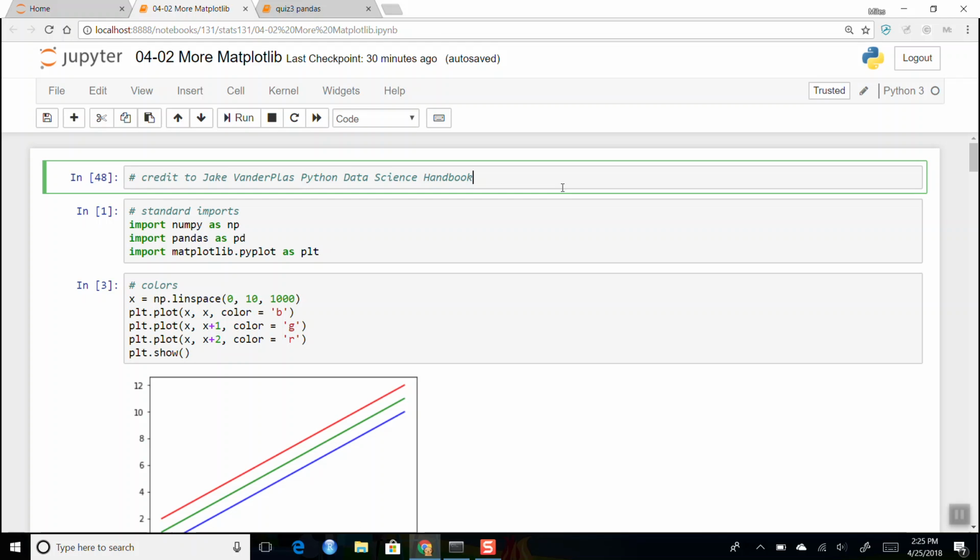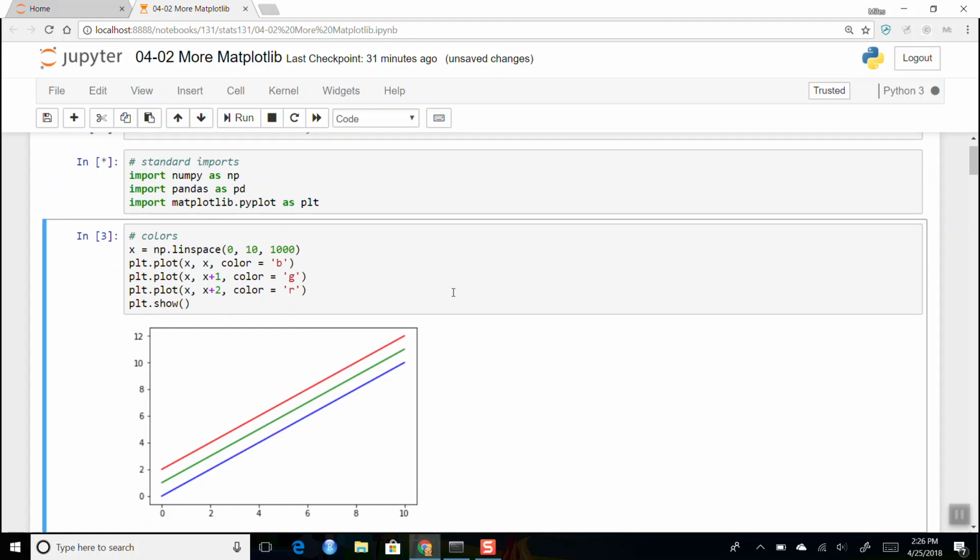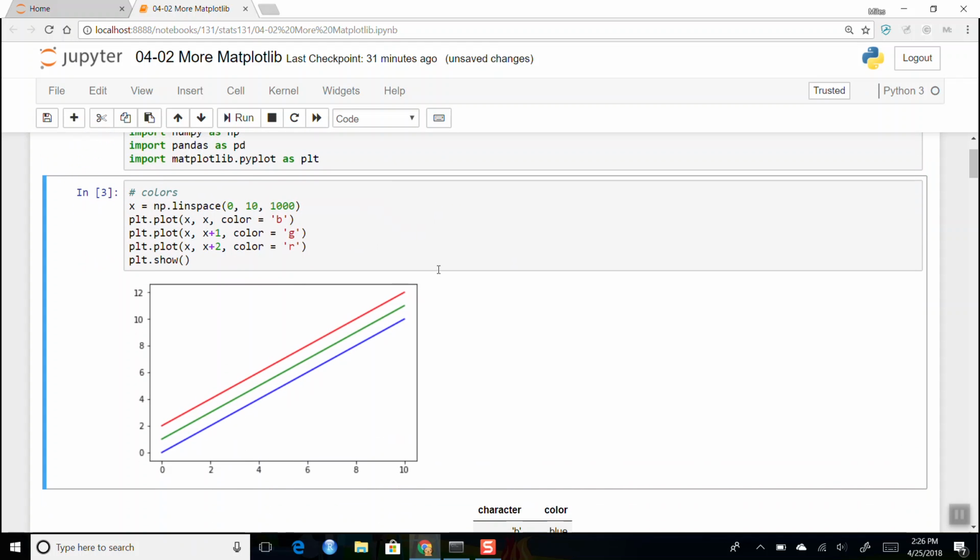So here we'll take a look at a few more plots and a few options. We'll do our regular old imports: import NumPy, pandas, and Matplotlib pyplot as plt. Here I'm just doing some lines. I've got x versus x, and the functions x plus 1 and x plus 2, and you get these diagonal lines.